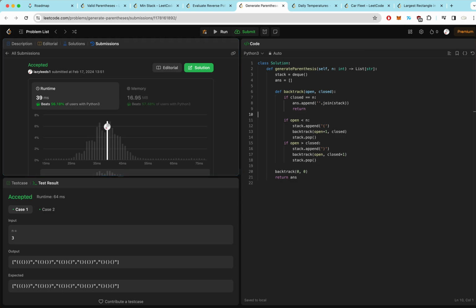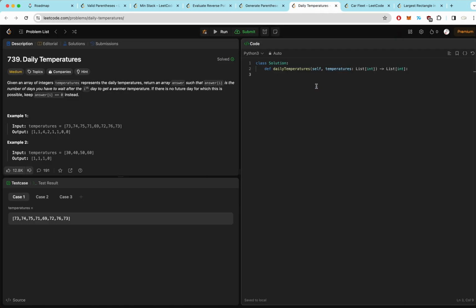Nice, okay, that worked. Time complexity of this question is very difficult to actually evaluate because we're only generating the possible valid parentheses, not all the parentheses, otherwise that would be 2 to the n. So the number of actually valid ones is based on the Catalan numbers, where in the Catalan number formula, n is 2 times the input here. So it's 2 times this n. So yeah, moving on to the next question, daily temperatures.